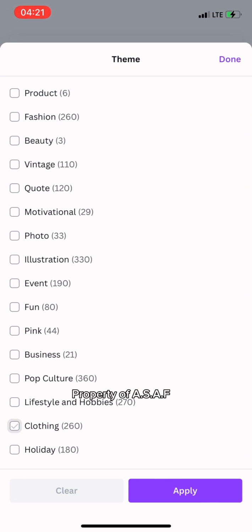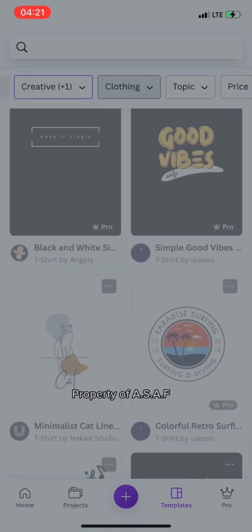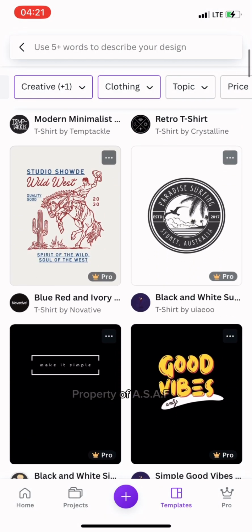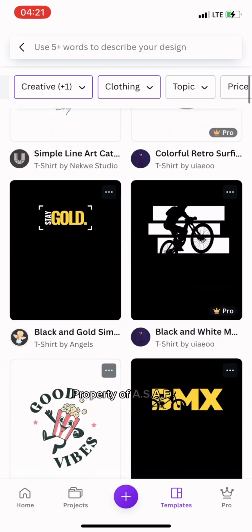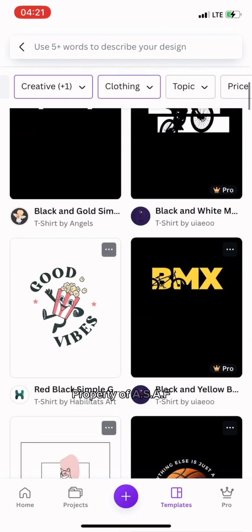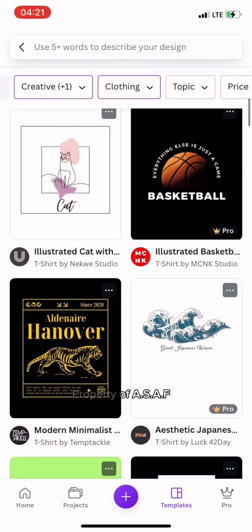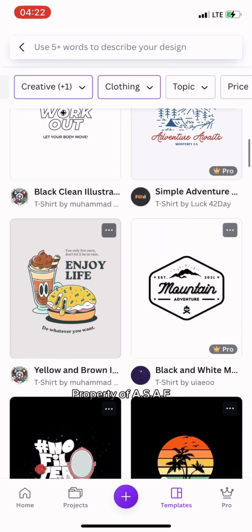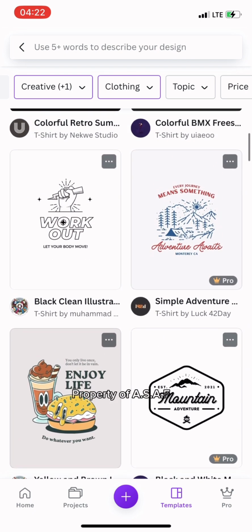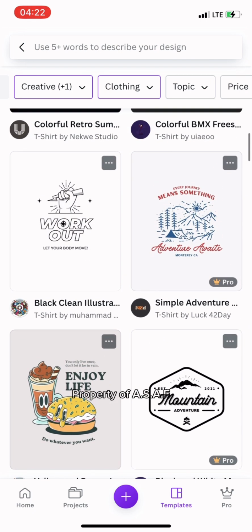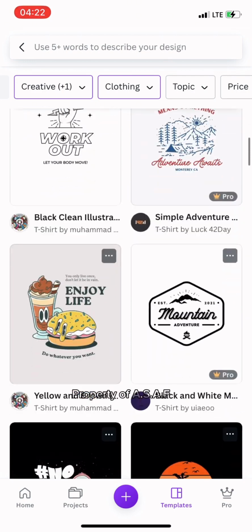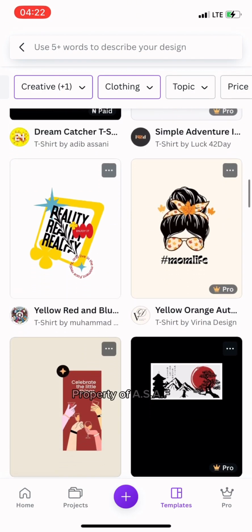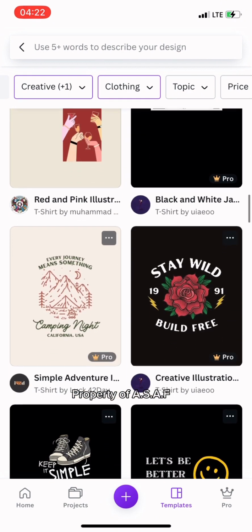And this is me still searching, checking for clothing, something that speaks pop culture. If you want it to be more minimalist, creative, or an illustration, whatever you want it to be, you can just narrow down your search till you find what you're looking for. And if you do not find what you're looking for, then you can go back and input another keyword to fit what you are looking for.